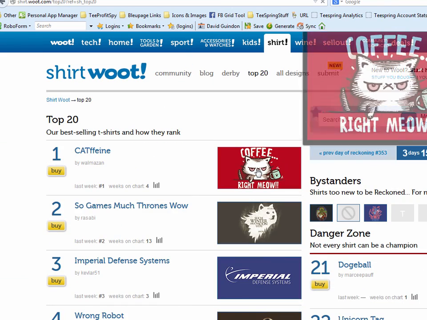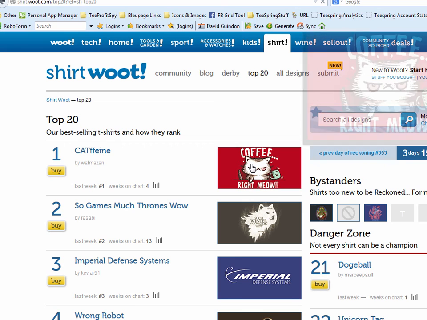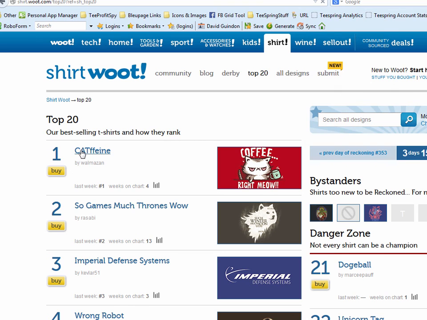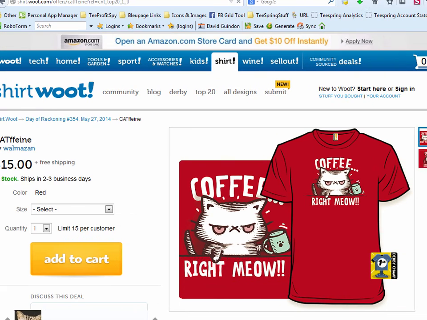Looking at the very top, this one looks really easy to design. You just need a cat and some text and holding a coffee mug. I think that'd be a pretty simple one to redesign and put on Teespring. It's already proven to sell. It's the number one t-shirt right now in this network, so that could be a possibly good one to try on Teespring.